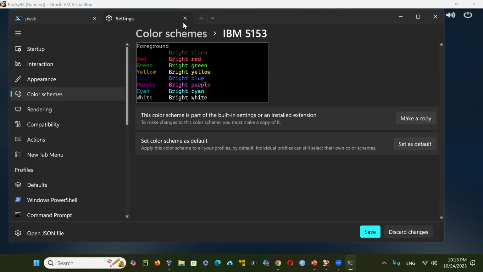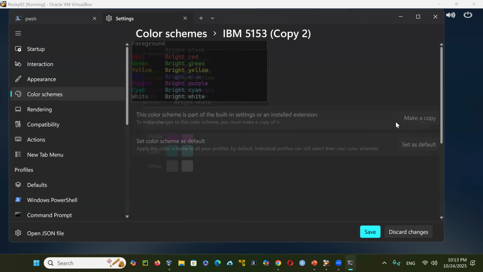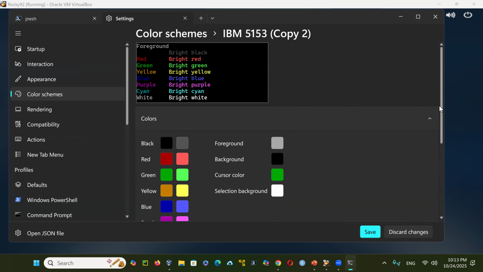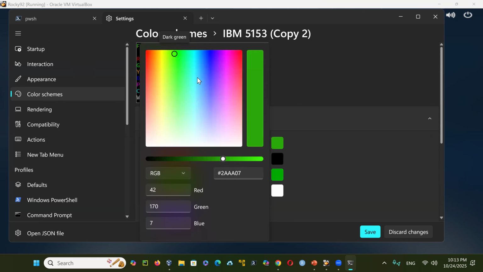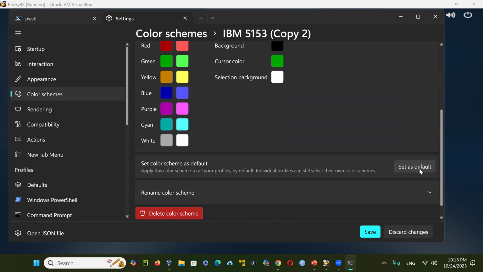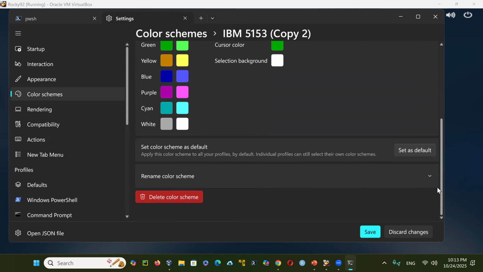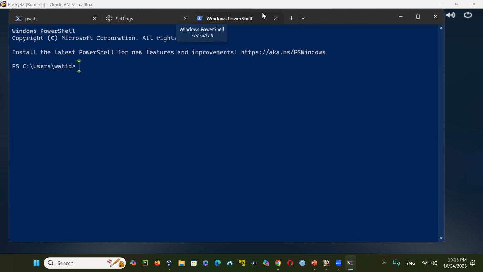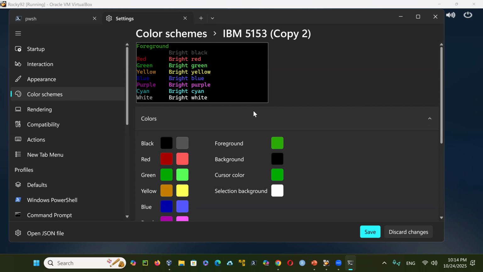Let me see why. So I get this one. I'm going to make a copy first, and then this one is the color, and that's the background. And then for the foreground, I want to change the foreground also to a lighter color like that. Then you say Set as default, and Set as default. And this time there's no other option. So Set as default, and it should take effect. No, it doesn't. Why is it not taking effect?